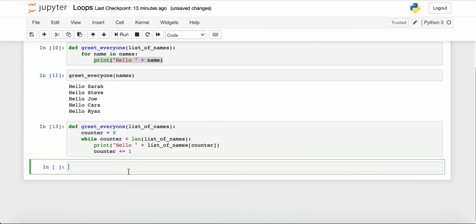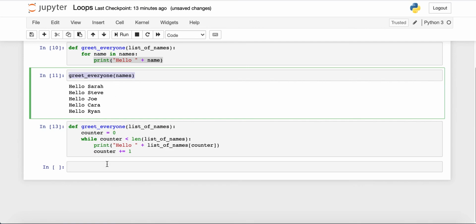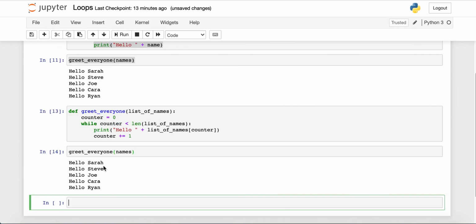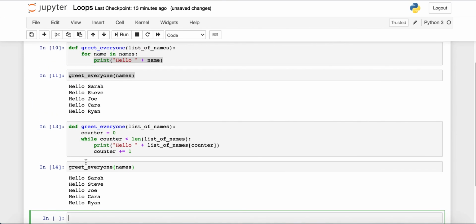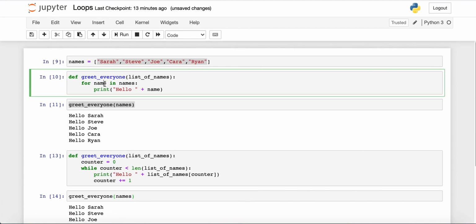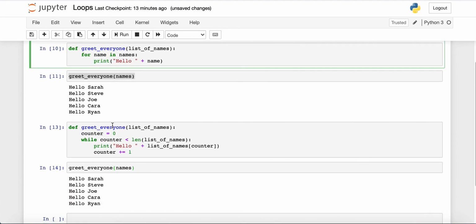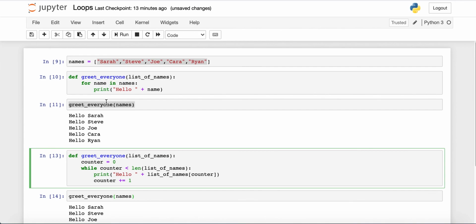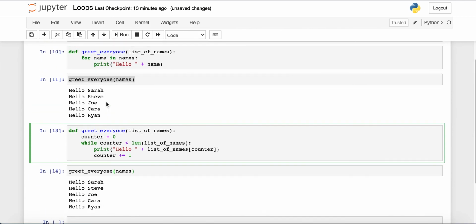Okay, so let's redefine this function. And then we'll just copy and paste that and we'll greet everyone. And this works in a similar way as this function. The only difference is we use the while loop instead of a for loop. But from the user perspective, the output is exactly the same.